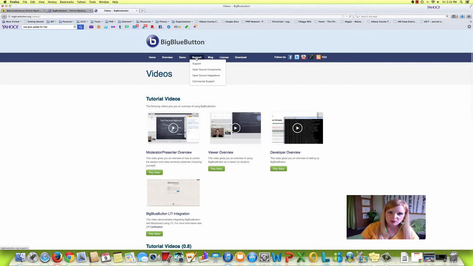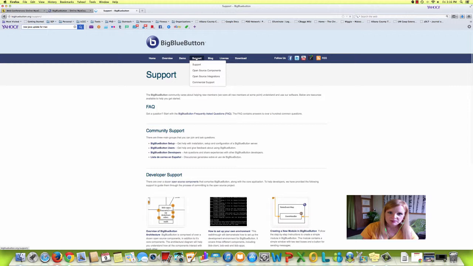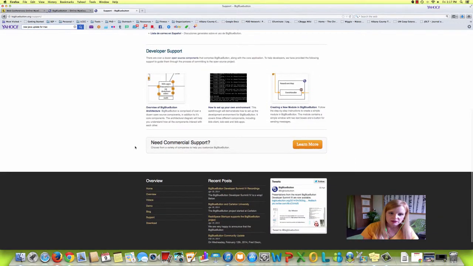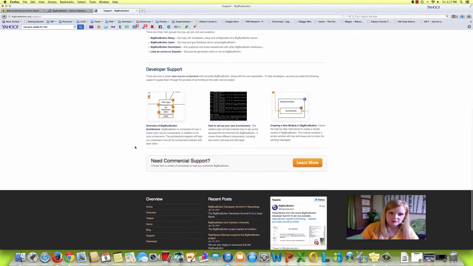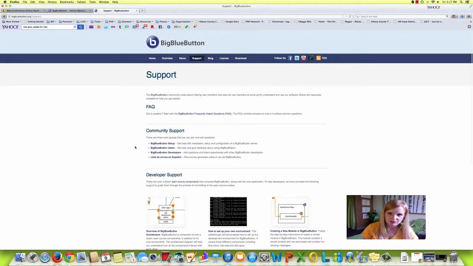There's also some support. If you need help with Big Blue Button, you can either call the 307-766-HELP, which will get you to the University of Wyoming IT support desk for Canvas, or you can actually come to this page and look through the Big Blue Button frequently asked questions and look through some of the support modules that they have here. So you have a few options.